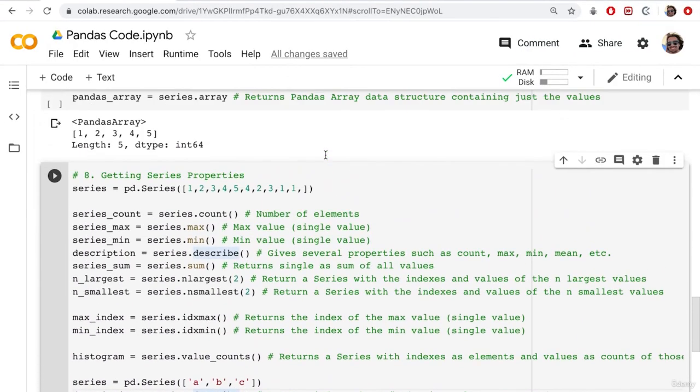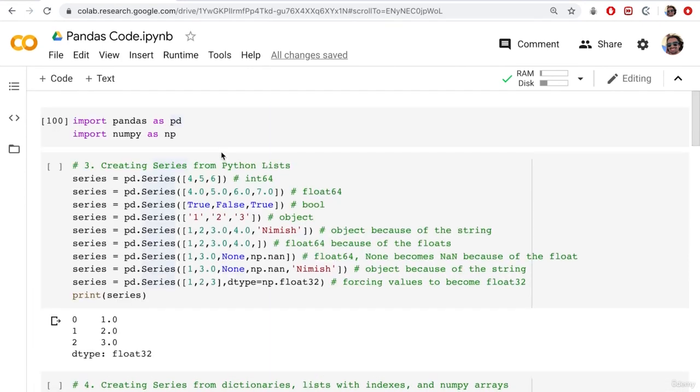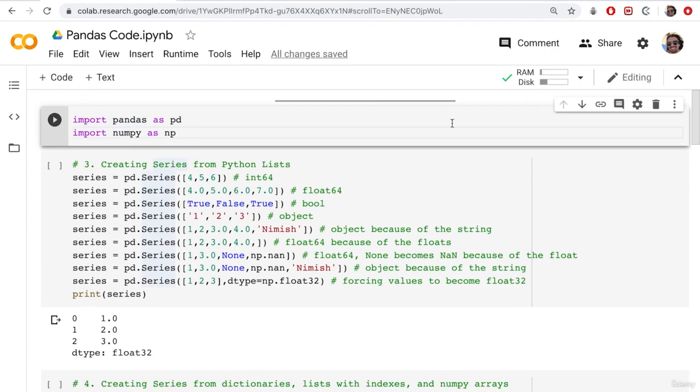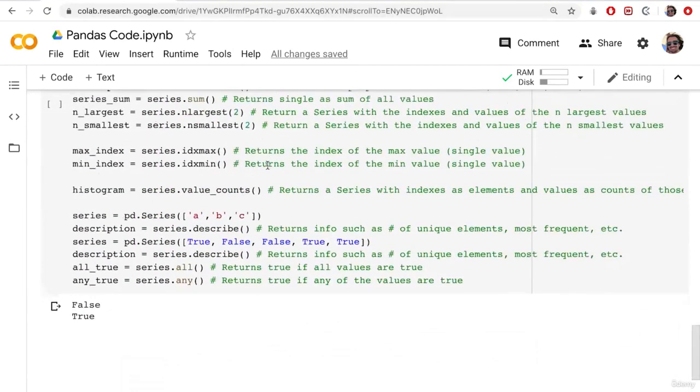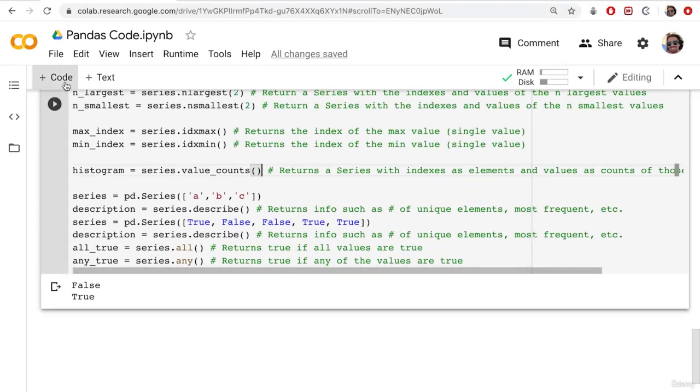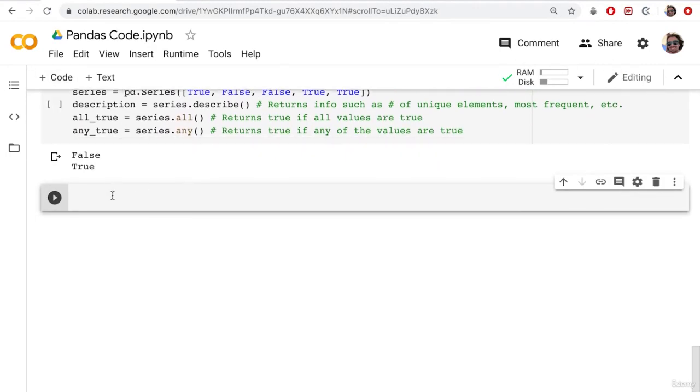Alright, so last time we left off in section number 8, which was getting the series properties. We just want to again make sure that this is running. We haven't disconnected. We can reconnect if we need to, and rerun the cell if you need to as well. Otherwise, we'll get started with a new code cell down at the bottom there.